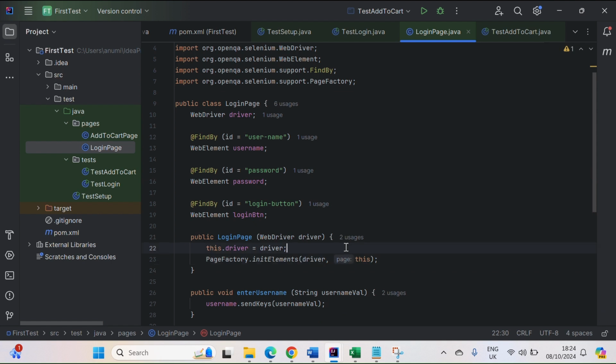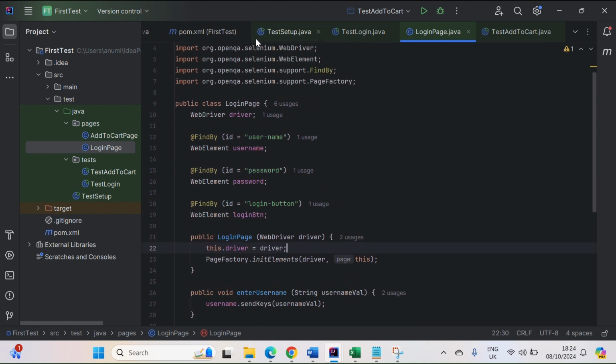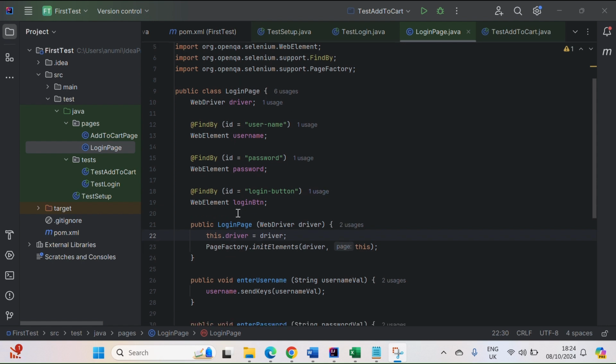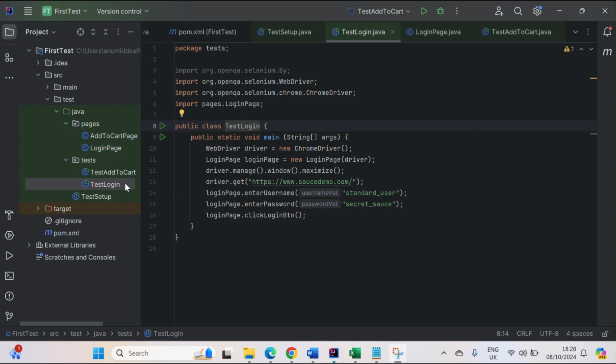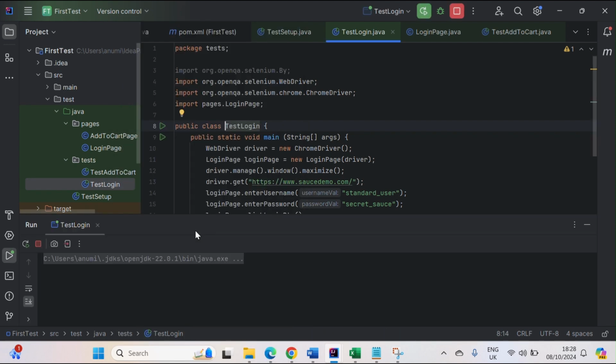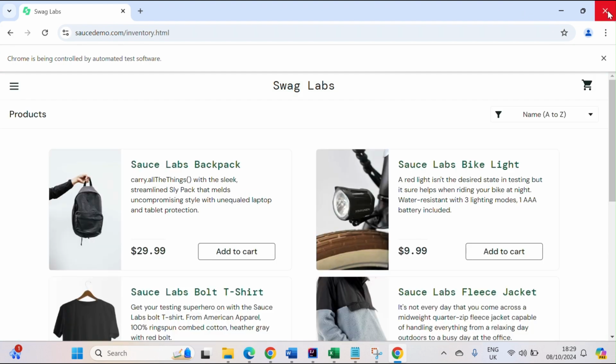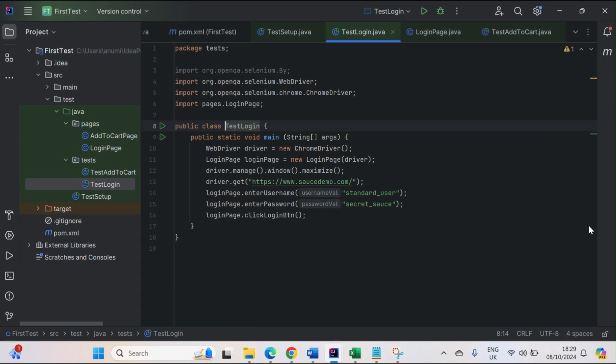So that's literally all with PageFactory that you need to do, and you can see that the code is now simpler and more readable. So now if we run our login test, it should run without any errors. So yeah, the login test ran fine without any issues.